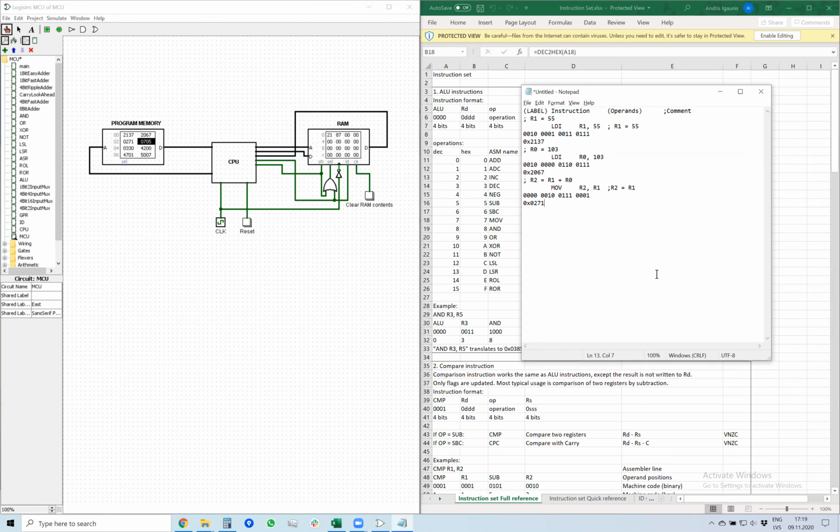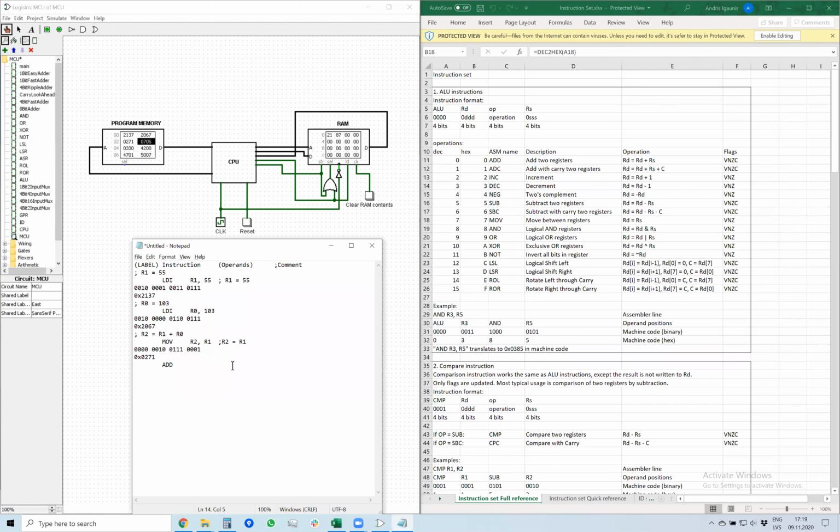Okay, and the next part, to add these numbers, R2 equals R1 plus R0, we need to do the add instruction and add register R2 to the resulting register, register R0.